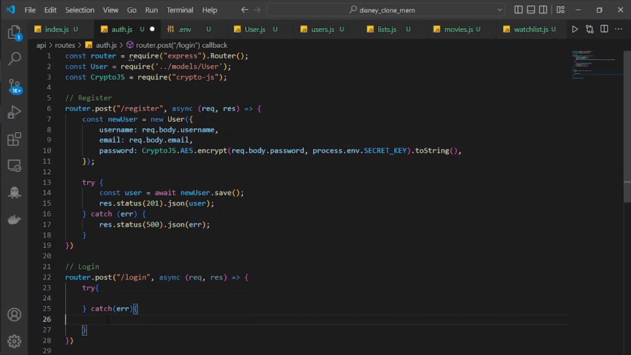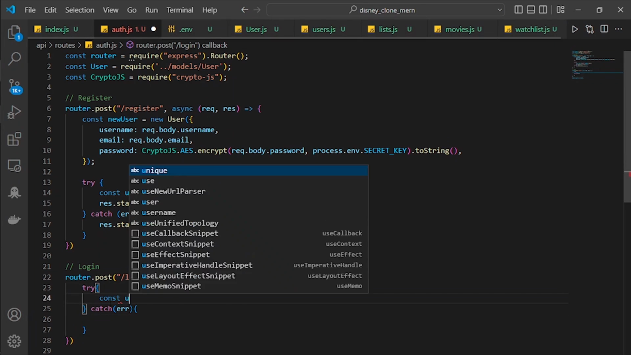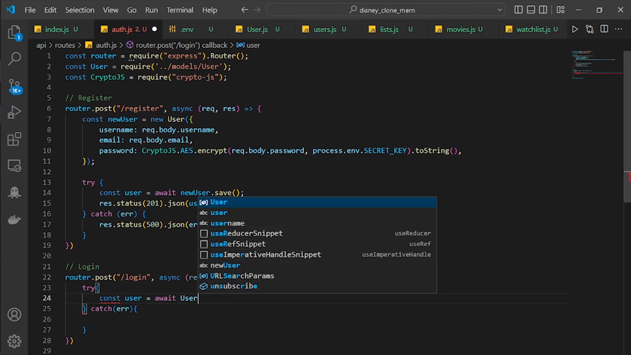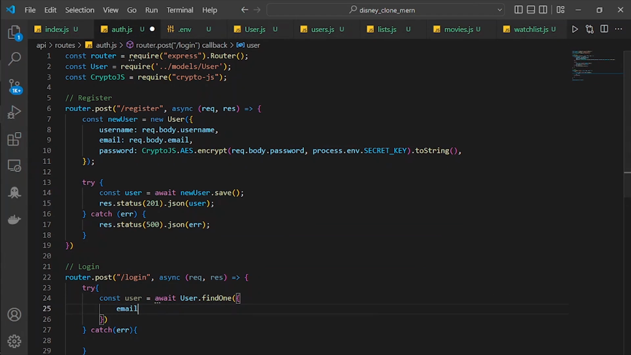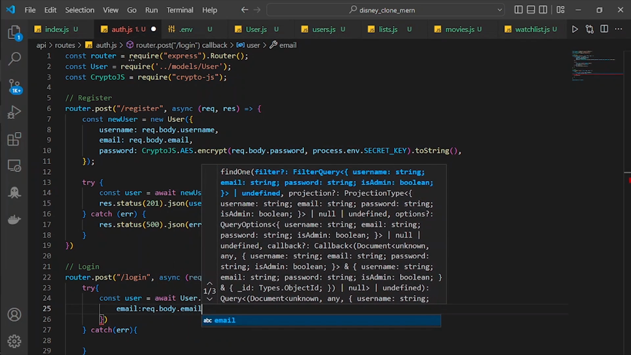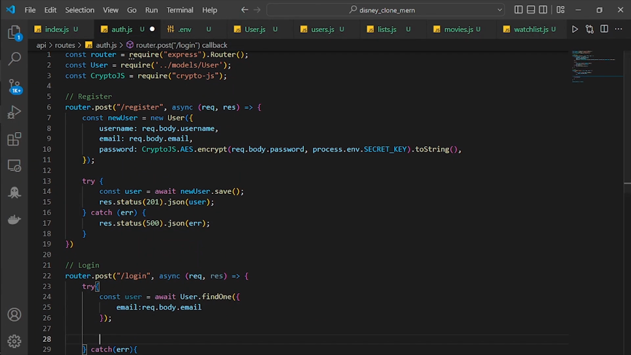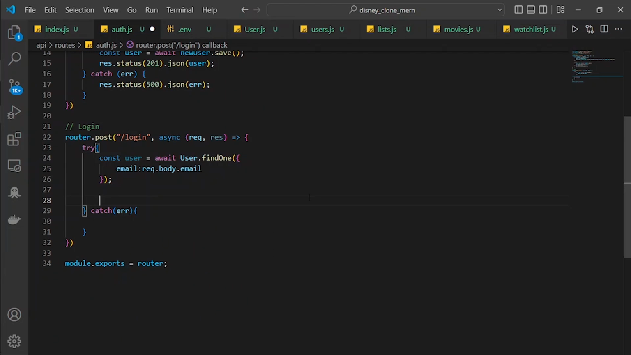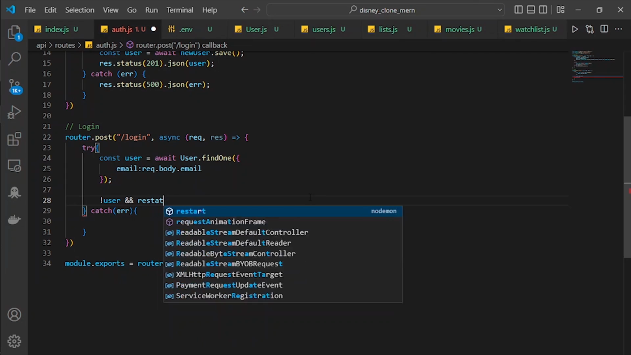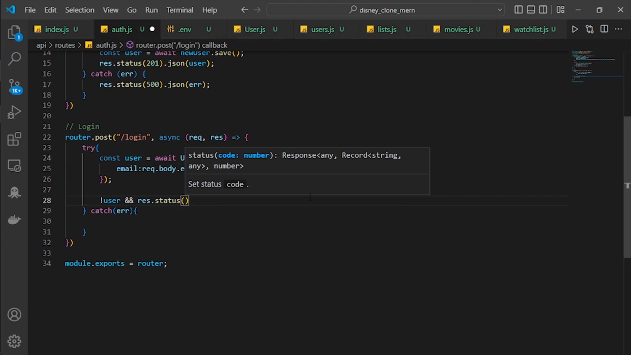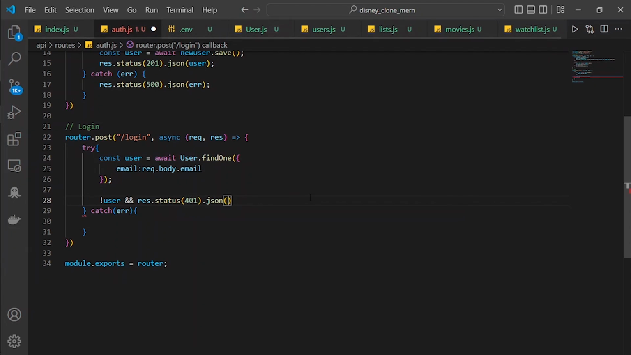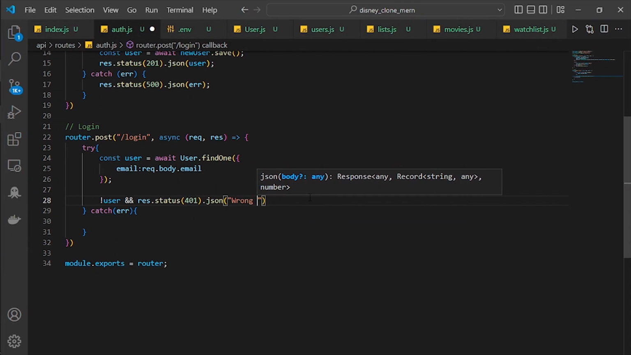For the try we are going to make a login function here. Const user equal to await User.findOne, email is equal to req.body.email. So this is a variable that is going to check if the user is available or not. And here I'm going to make a response status, if the user is not available, it will give us a status equal to 401.json. And then here I'm going to give it message equal to wrong password or username.